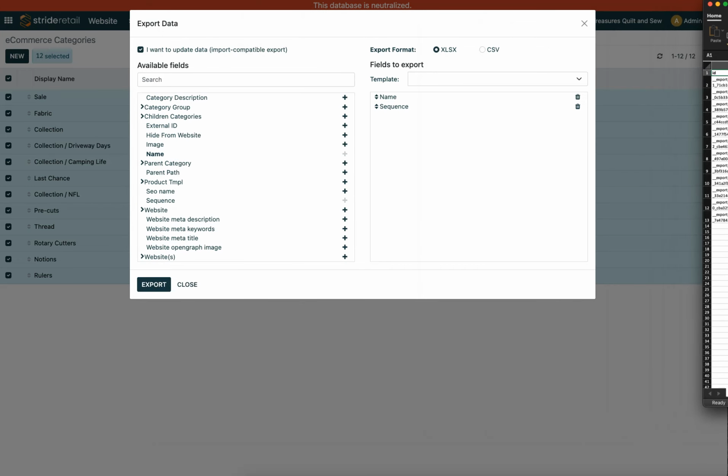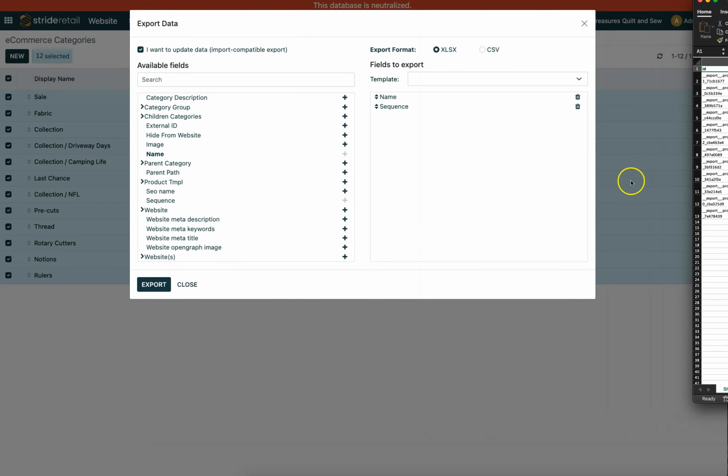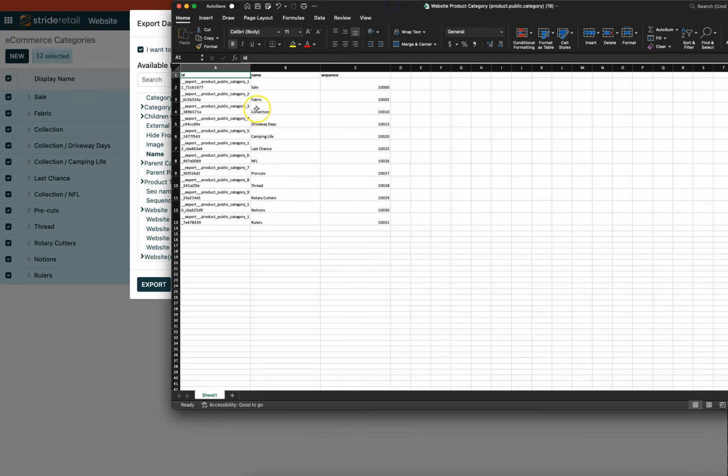Sorry for the movement of my screens, but you'll see sale is here first and rulers is last, and then you can go down through all of those categories, and that's the sequence number that they're in. These are automatically applied. It just starts with 1000 and goes up from there. So we could change this and do 10,000. We could start and say, hey, this is 10,001, 2, 3, 4, 5, 6.